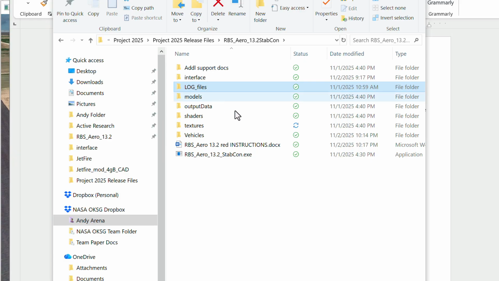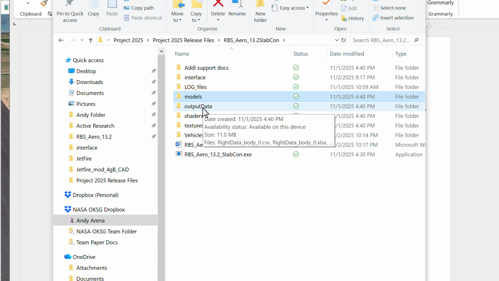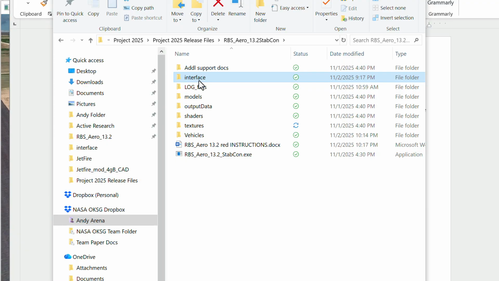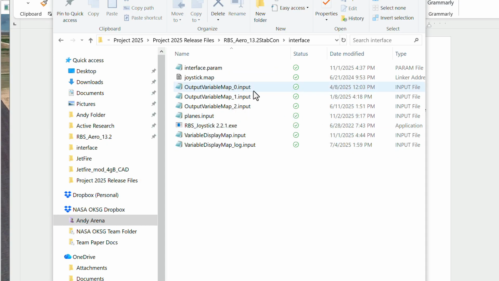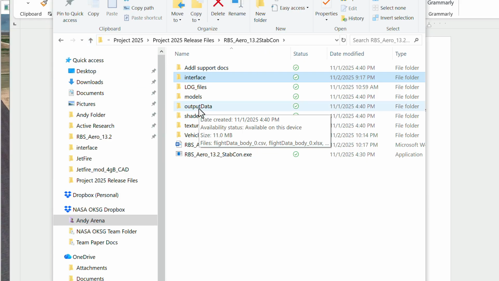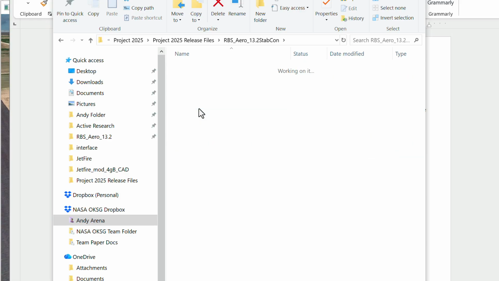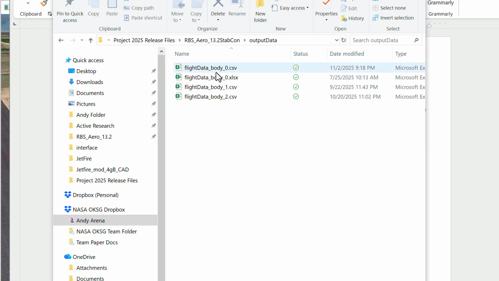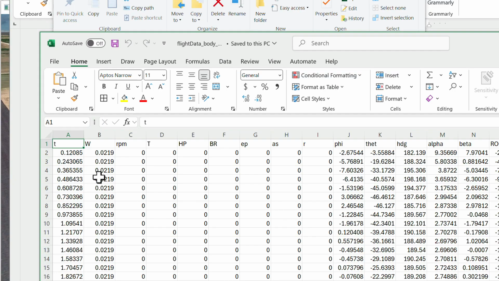Log files folder you won't need, models you won't need. The output data is where your data is going to be. When we talked about outputting the variable map, this is where that data will show up when you escape out of the window. So you're running the sim. Once you escape out of the window, all of the data is dumped into this folder, into flight data body 0, a comma delimited file. You can see an old one here, and this is what it looks like.